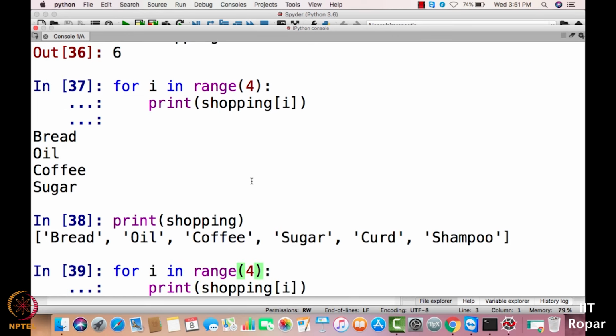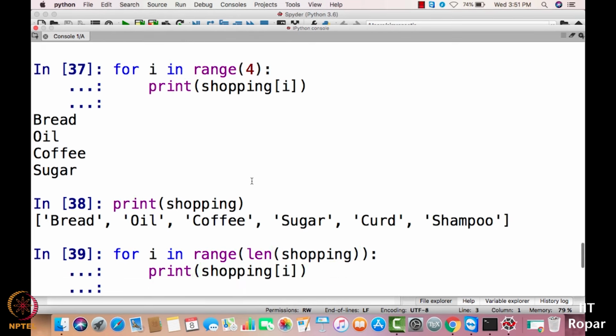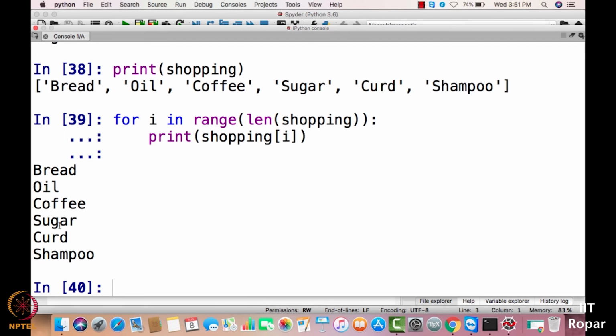So let us use the length function here. Length of shopping. I need to close it. Okay. See, now you got all the items. What it does is find the length and iterate that many times, so it goes that many steps. This is the list. The length is 6, so it will take this element, this element, this element. In this way, every element will be covered. By using this length functionality and loops, you can iterate over each item in the list.